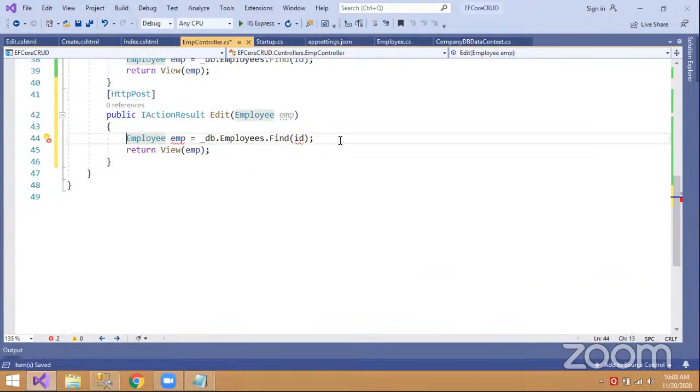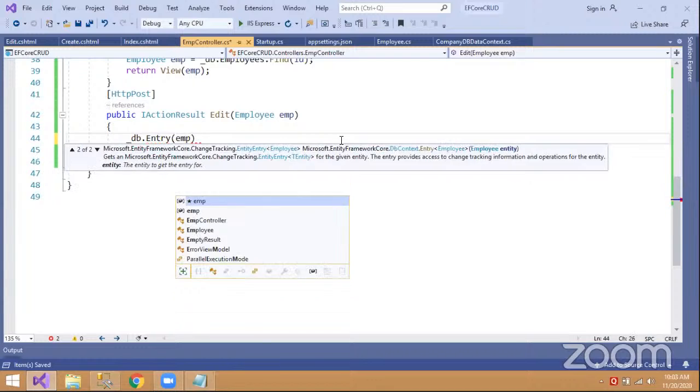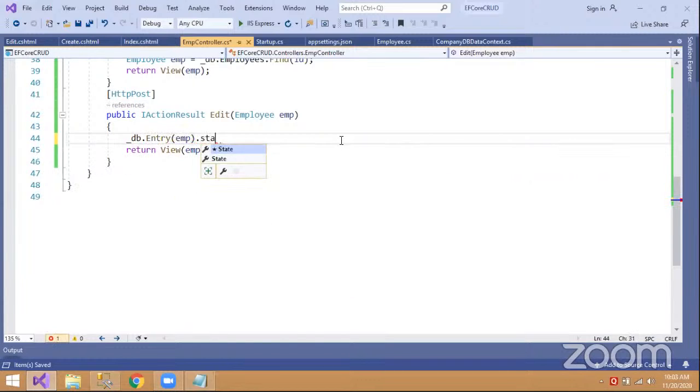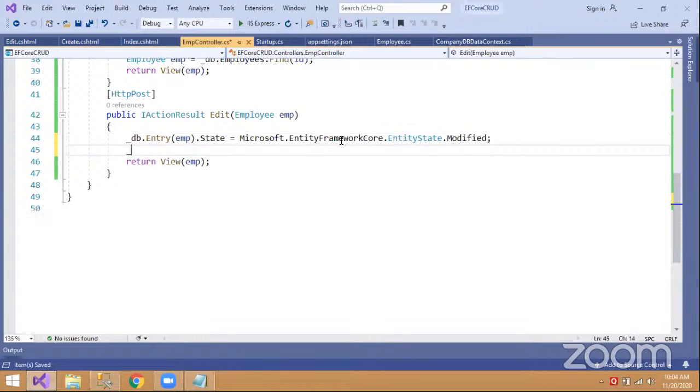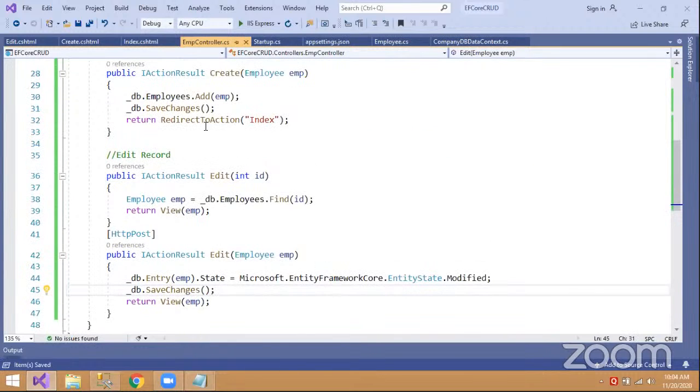Now, how can I update it? There is a method available in Entity Framework, the Entry method. So I use db.Entry, and I just want to pass that employee object, and then the State property is equal to EntityState.Modified. Modified is what I am using, and then _db.SaveChanges. That's it, SaveChanges is available. And after that, we'll just add this line of code, so that you need not worry and go to the database to verify whether it is getting updated or not. You need not worry.